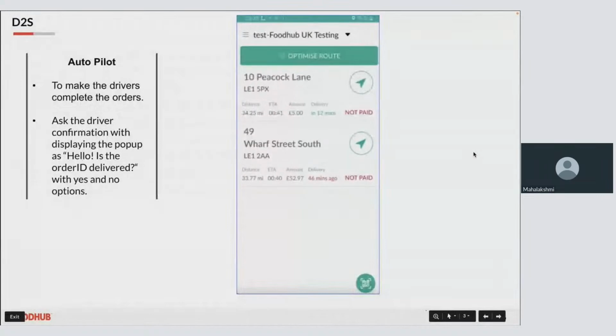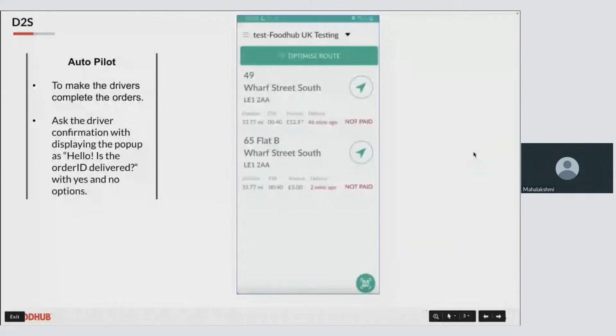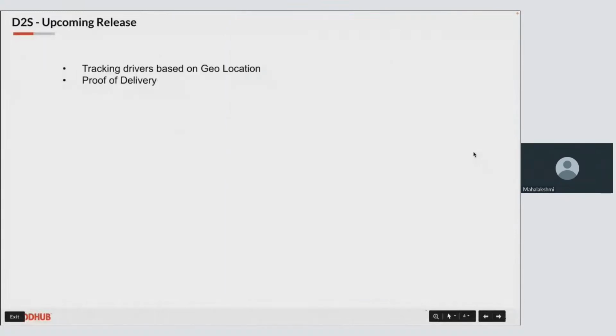So based on the feedback we get, we'll be auto-completing these orders based on the geolocation. That is, if the driver is near the customer location, we'll be completing the orders. Next, we have upcoming releases like tracking the geolocations of the drivers and updating it in our KDS. That is, in the dispatch screen, we'll be updating the driver's location. And one more feature will be proof of delivery.